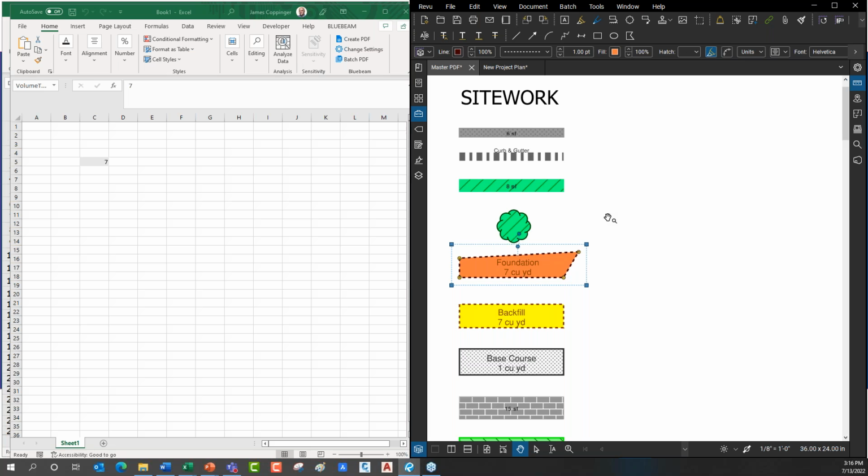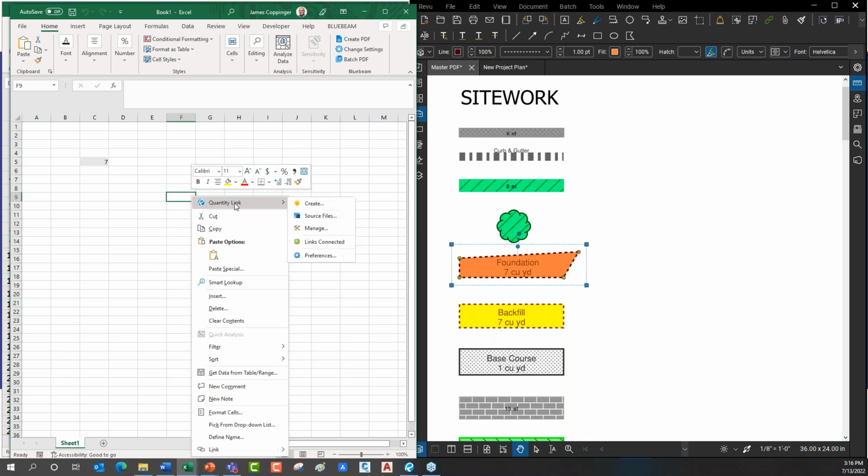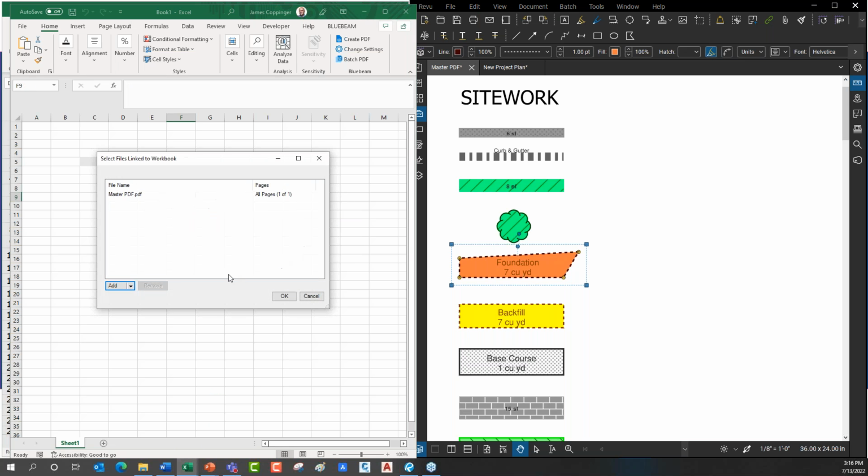Another question from Kane: what happens between Excel and Bluebeam when you've got a PDF plan set that has more than one page? That actually comes back to exactly what we were saying earlier, Kane. When you go to quantity link, in the source files, I can add entire folders. I can add dozens and dozens of files. So if you've got 15 or 20 different PDFs in your plan set that you need to do takeoffs on, you can just add them all to this list. I can add other files, I can put the new project plan in here as well.